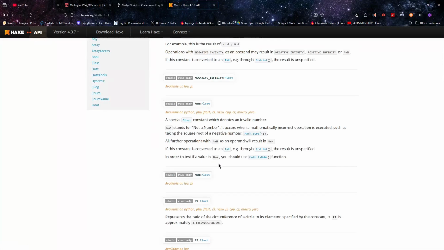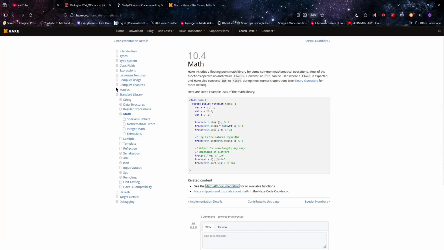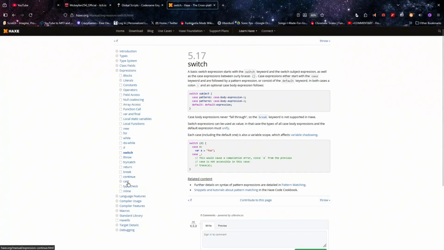Yeah, this is the math documentation here, so maybe we don't use that. Let's find something else we could use instead. I think switch case should work.